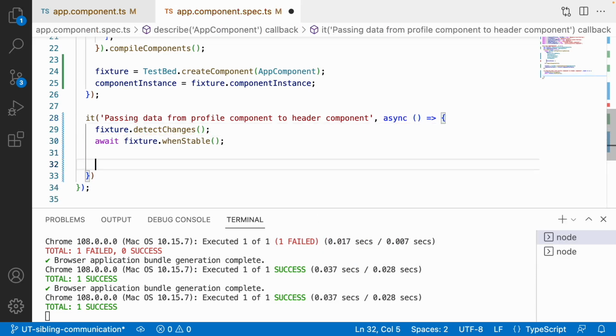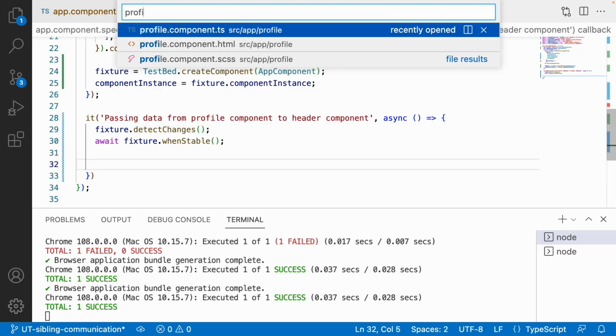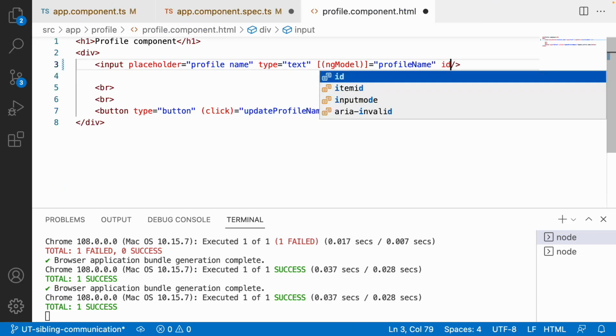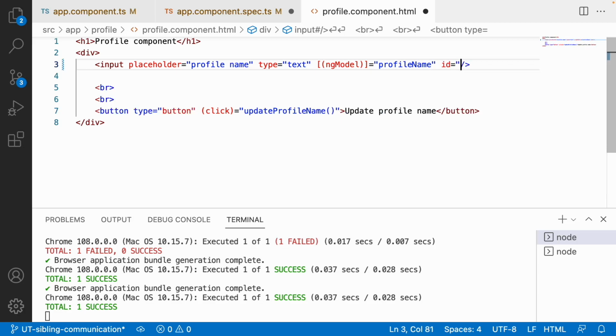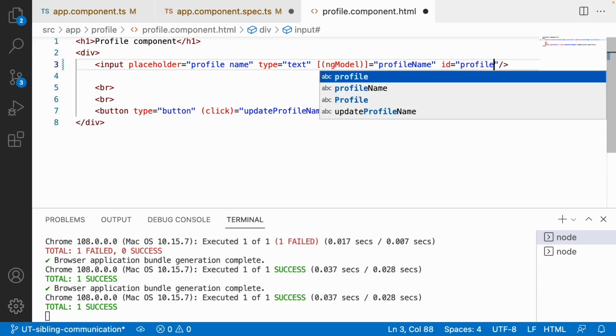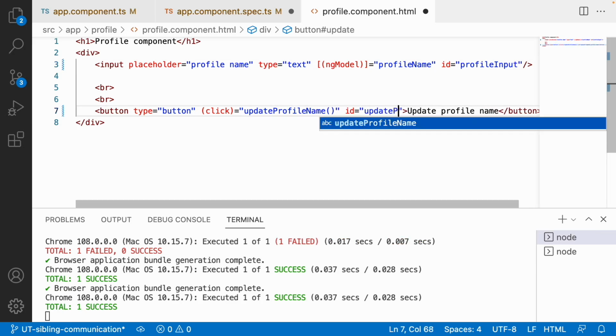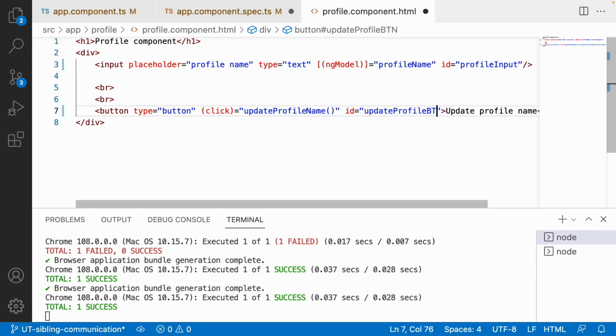After the fixture is updated, I want to get the field from the profile component. Let me go into the profile.html and create one ID for this input field. Let me add the ID for this input field: profileInput, this is my ID. And now I'll be adding one ID for this button: updateProfileBtn. So this is my button ID, and let me save this.